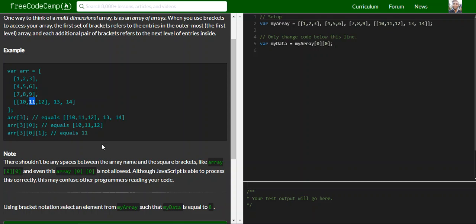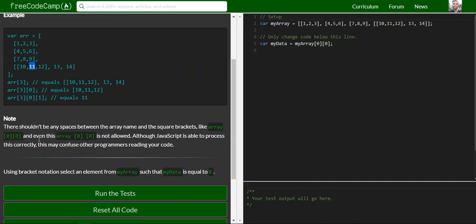Yep, that makes much more sense now. So there shouldn't be any space in the bracket. Yep, it's already structured like this, which is not allowed. So no spacing is allowed, although JavaScript is able to process this correctly.